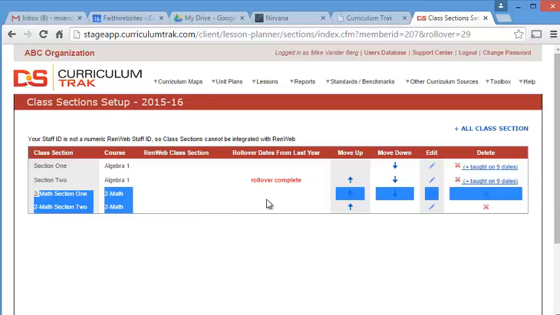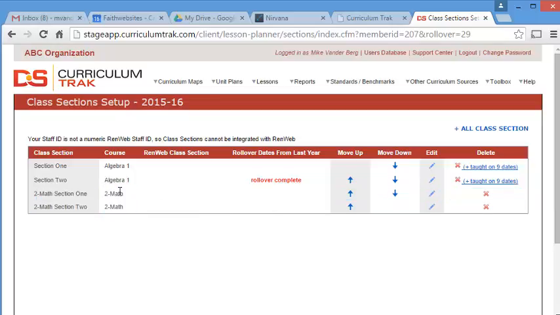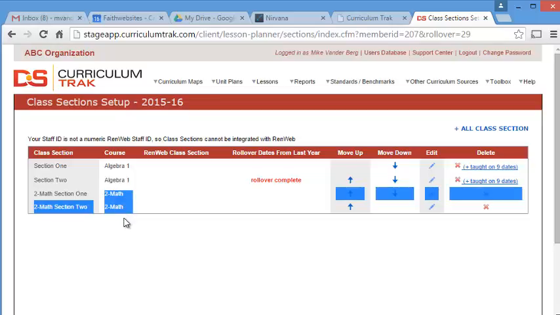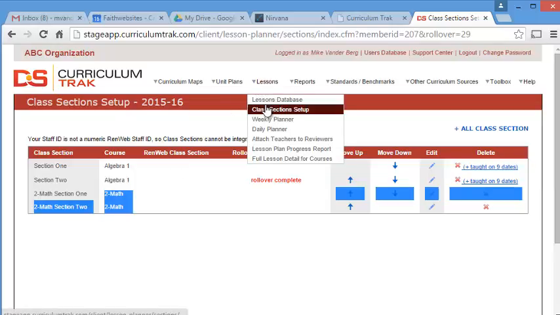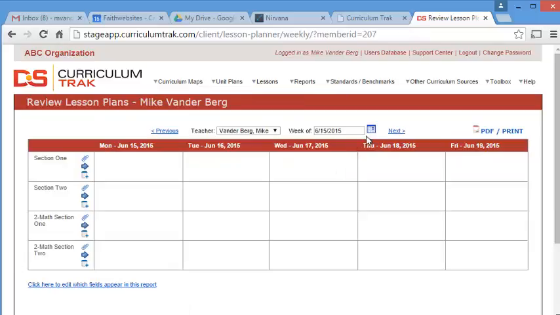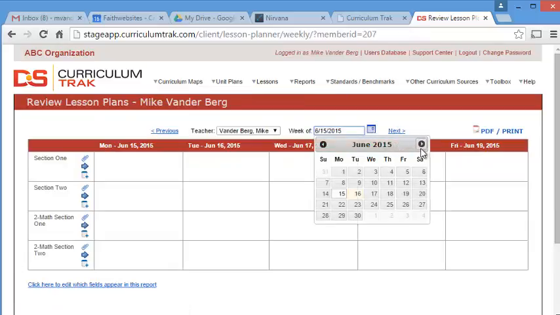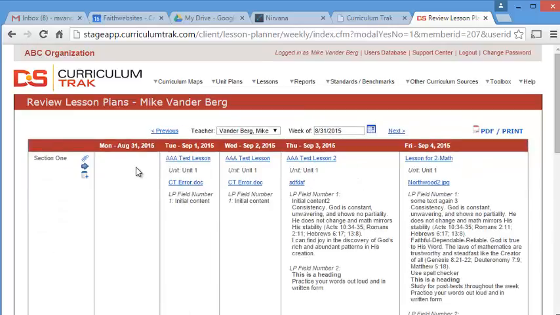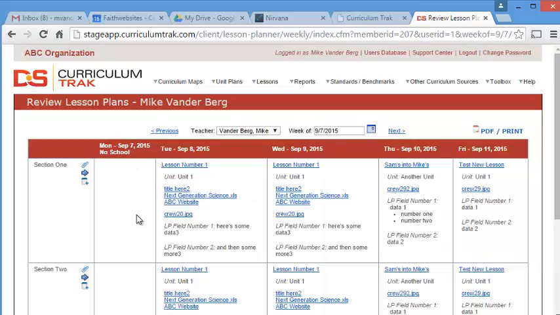Notice there weren't any of those rollover links for these other courses or class sections. That's because I didn't have any data. I didn't have any of these lessons attached to days from the previous year. So now, if I go to my weekly planner and I start looking ahead to the beginning of this school year, so let's go to here. Notice that it has my lessons in here. And if I go to the next week, notice it's skipped over Saturday and Sunday, and then also this non-school day.